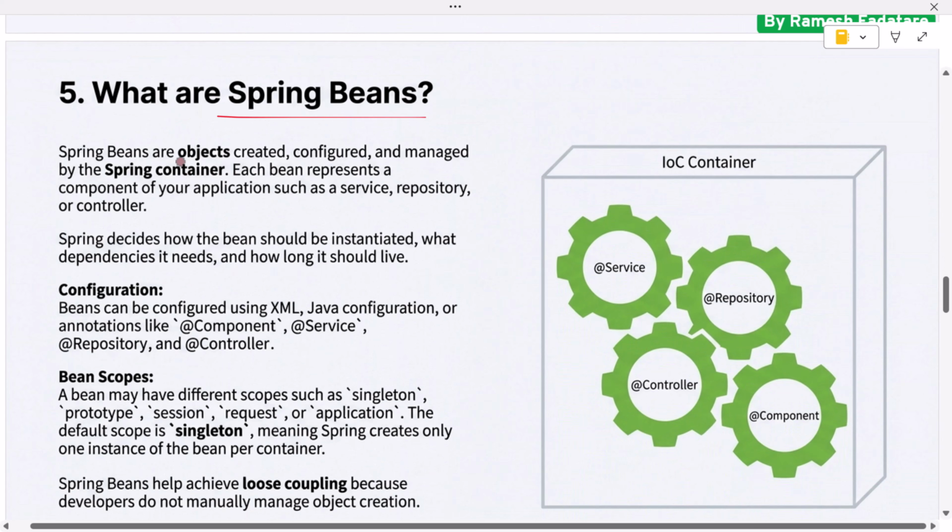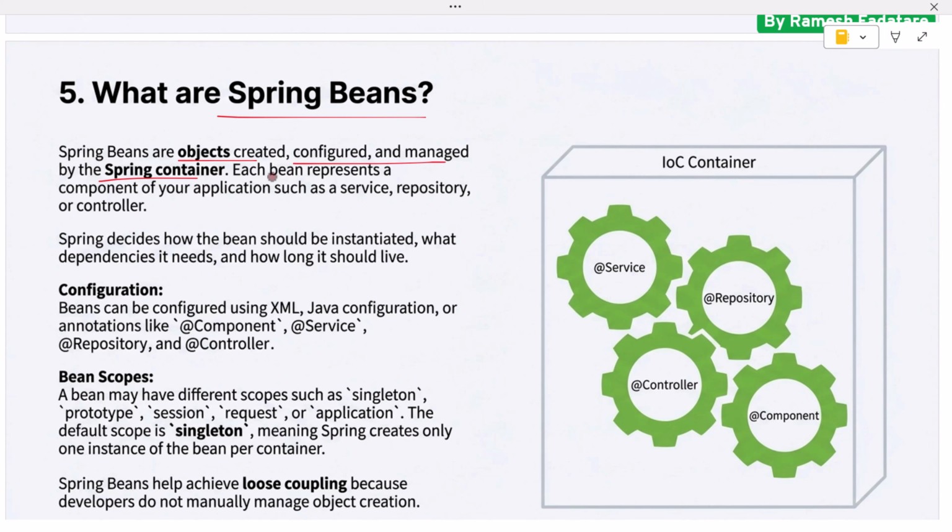Next, what are Spring Beans? Spring Beans are objects created, configured, and managed by the Spring container. Each bean represents a component of your application, such as a service, repository, or controller. Spring decides how the bean should be instantiated, what dependencies it needs, and how long it should live.